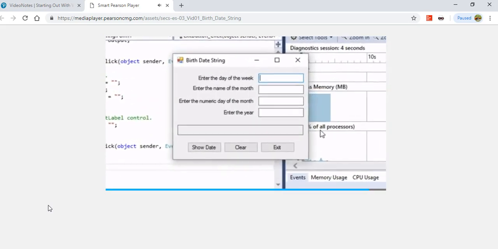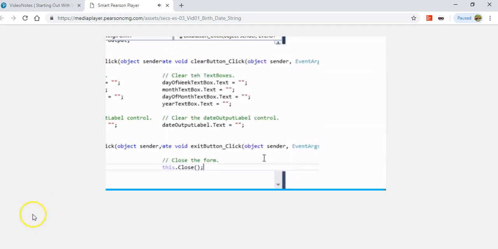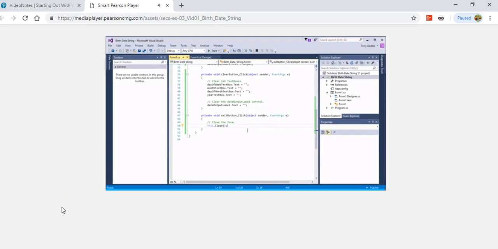Okay, so we will use the same test data that we used before. Friday, June 5th, 1992. We'll click the Show Date button. And here we get Friday, followed by a comma and a space, followed by June, space, 5, comma, space, 1992. Okay, so that seems to work. Try the clear button. Okay, and that works. And we'll try the exit button. Okay, it looks like the application is working.